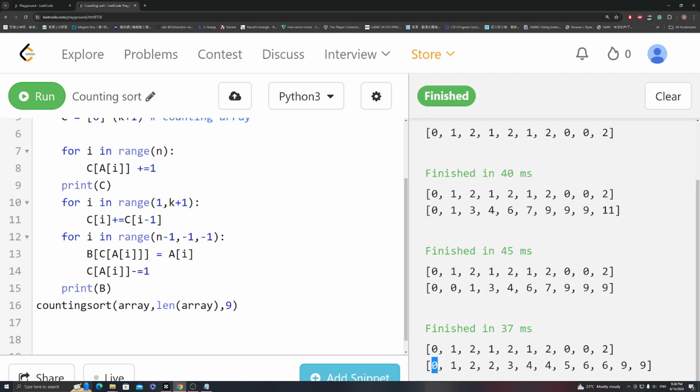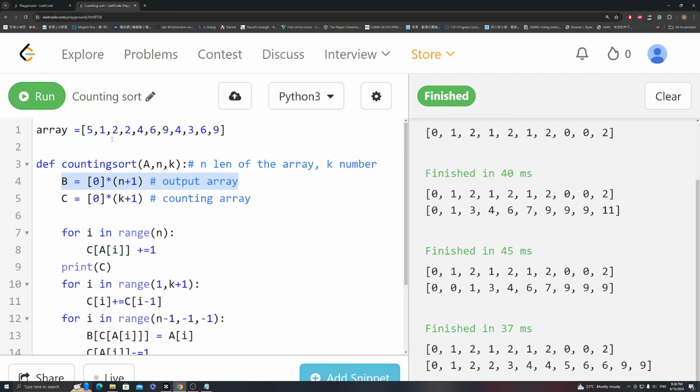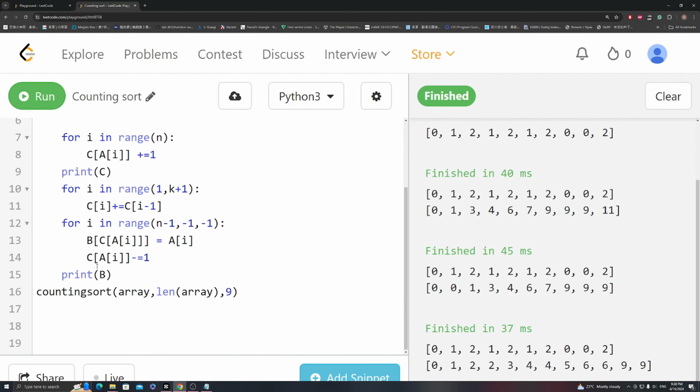This started with the index 0, and then 1, 2, 2, 3, 4, 4, 5, 6, 6, 9, 9. So it's the correct sorted version. Actually, we need to get rid of the first one, so we need to return B starting from 1. Okay, so let's try the result. Let's test if it's correct.